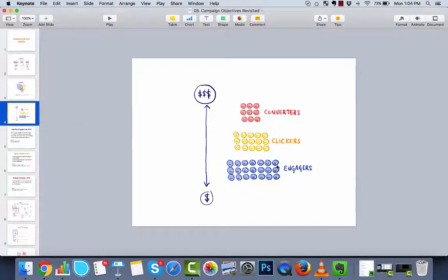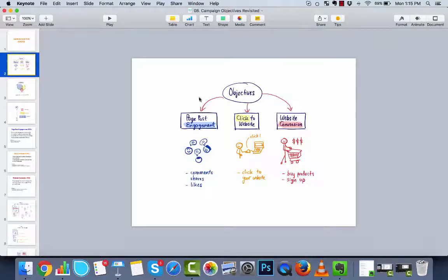And we know that the cost to reach the engagers is cheaper compared to the cost to reach the converters. Of course, it depends on the products. If your product is really good, really unique, then you can target converters with a very low price. So let's talk in more detail about each of these campaign objectives and when you use PPE, when you use CTW, and when you use WC.